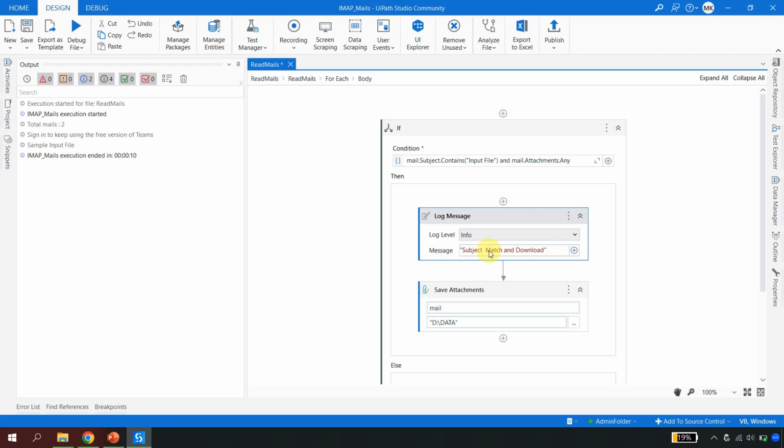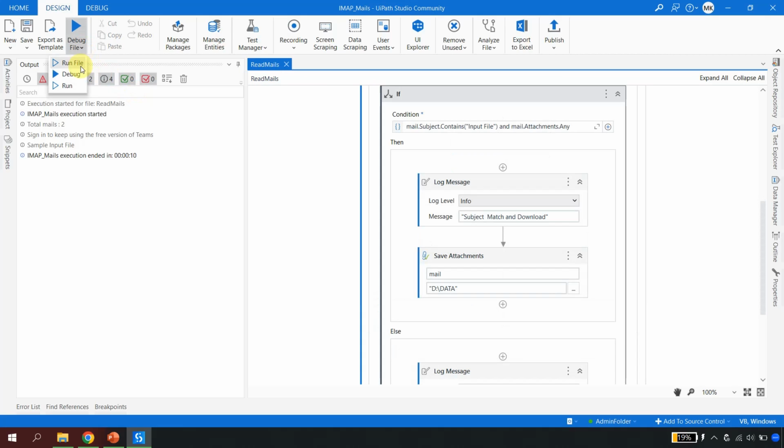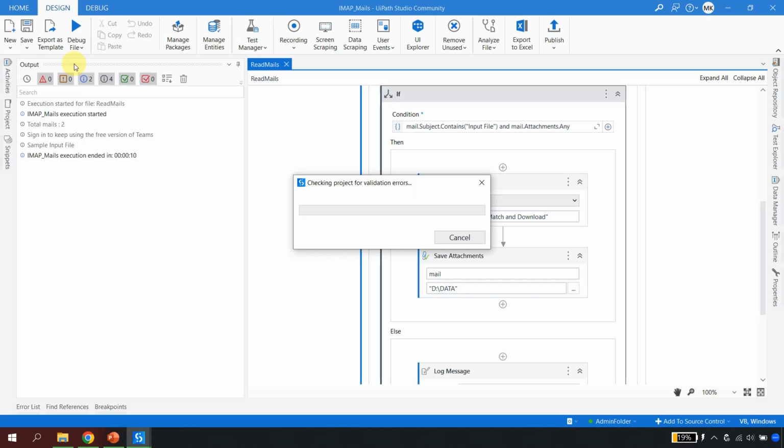You can keep any more information here, put more kind of logs, whatever you require. All this information is possible here, right? So I'm just showing you a simple logic of downloading an attachment. You can write any complex logic whichever you want to write. Okay, so if the subject contain input file, if the mail has attachment, log a message, download the attachment, and in the else say subject do not match. I'll save this, go back here in the automation and simply say run the file.